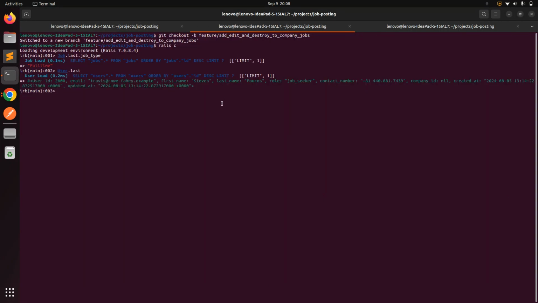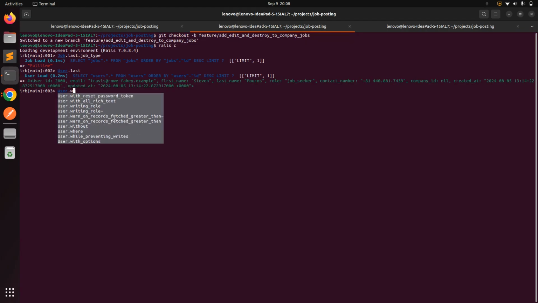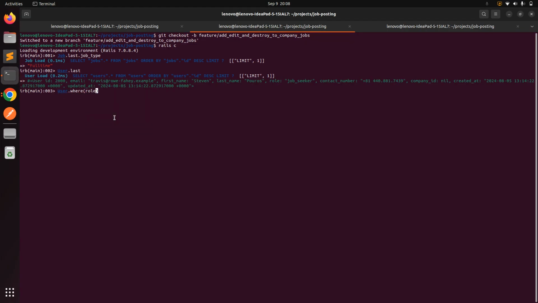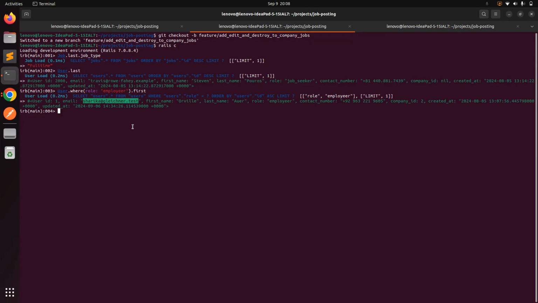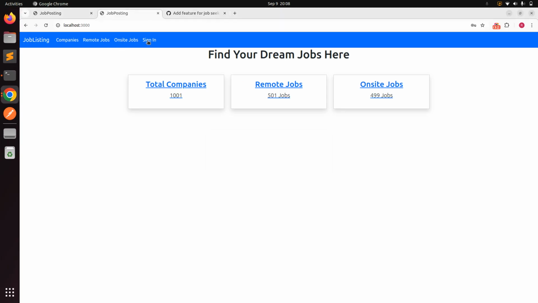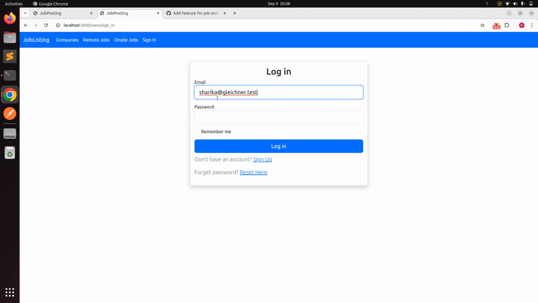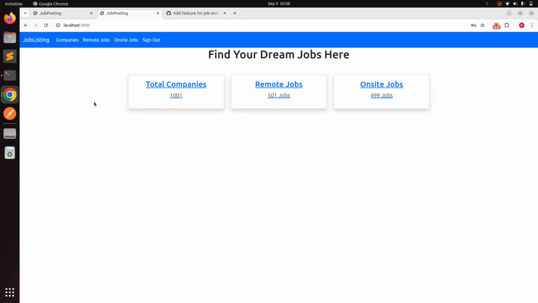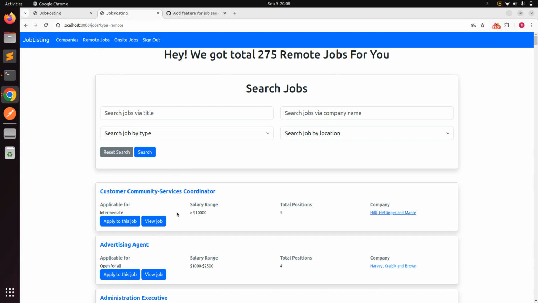So here what we need to do is User.where employer .first. Okay, so let's log in with this one, Sharika. Copy this and sign in, paste this, and now let's provide the password. Okay, sign in. So you are signed into the system but still you cannot see the button.